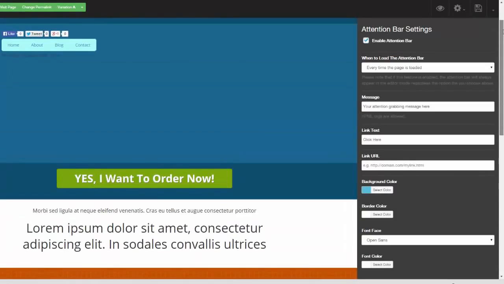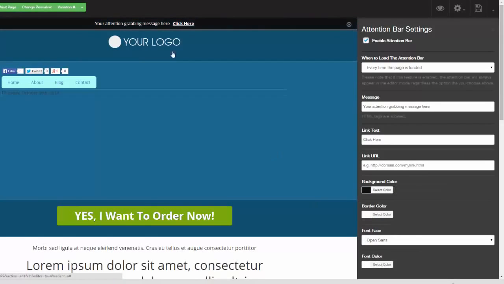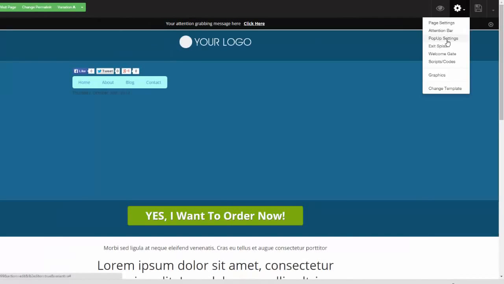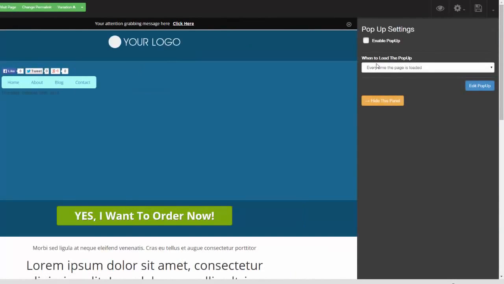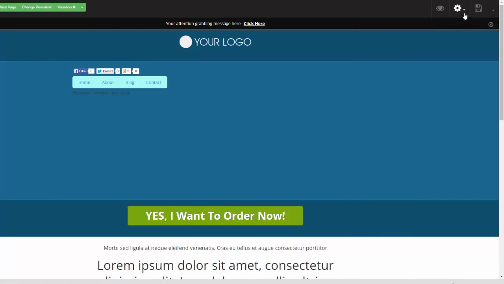And if we scroll up to the top here, you can see here is our attention bar. Your attention grabbing message, click here, and we can go ahead and change the color to whatever we want. Okay, that's pretty cool. We can come down here to pop-up settings. So you can have a pop-up occur every time the page loads, first time visit only, once a day, once a week, once a month. All right, everything's here for your pop-ups.